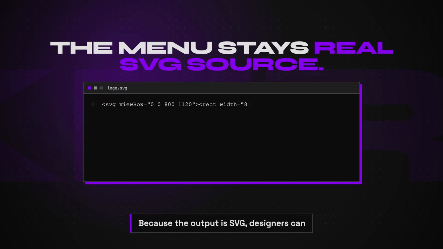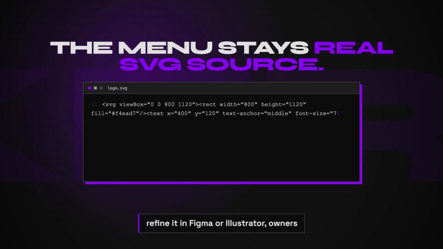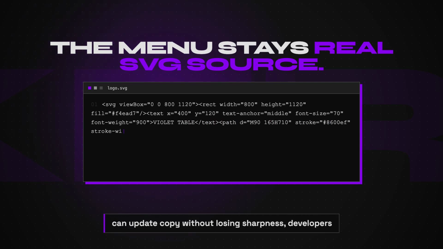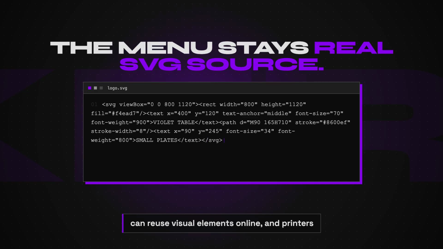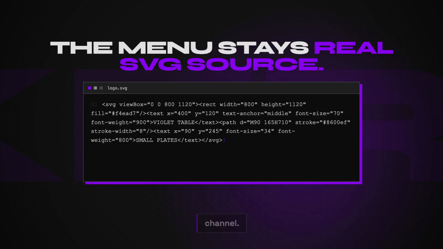Because the output is SVG, designers can refine it in Figma or Illustrator. Owners can update copy without losing sharpness, developers can reuse visual elements online, and printers can scale artwork without requesting a higher resolution file. One master supports every revision and channel.